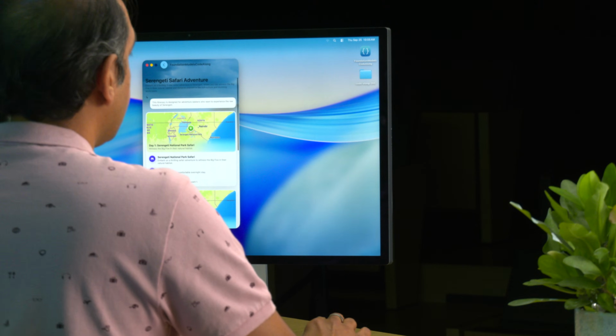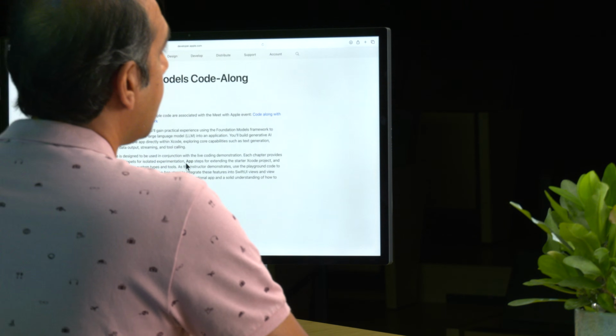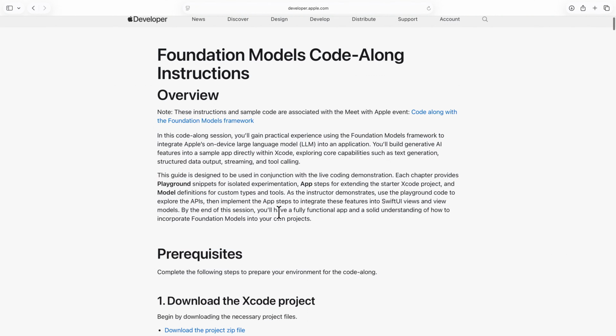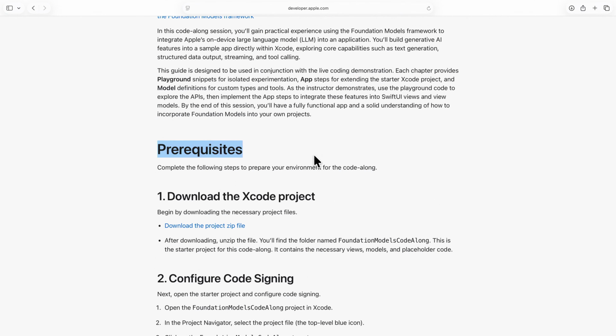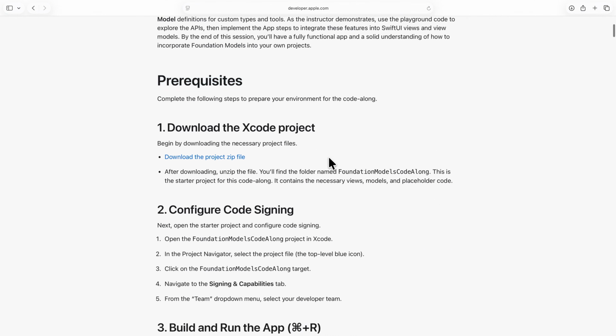With that, let's move on to the prerequisites section in our code along guide and get our starter project downloaded and configured. Here in our guide, you'll see a prerequisite section. First, please click the link to download the project file.